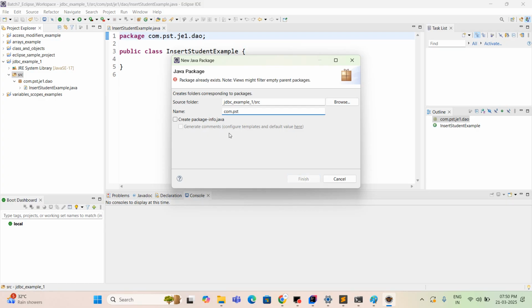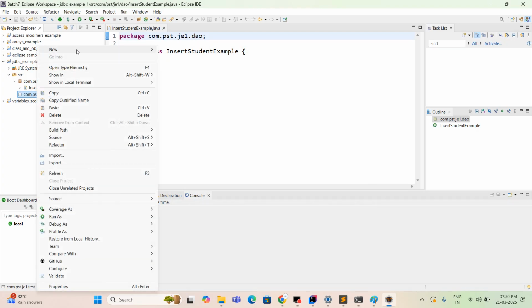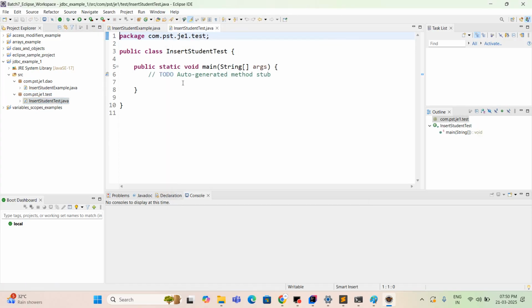com dot est dot JDBC example 1 dot test package. Right click on the test, new class, student insert test or insert student test class. Here we have public static void. Okay, this is a test class, so that we have public static void. This is the actual class.